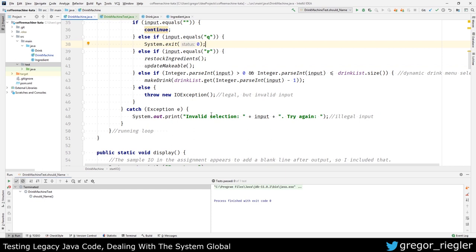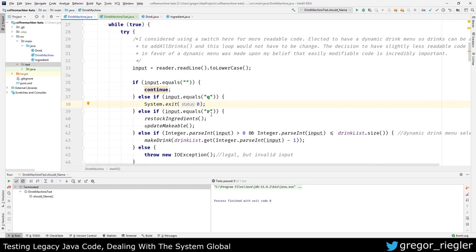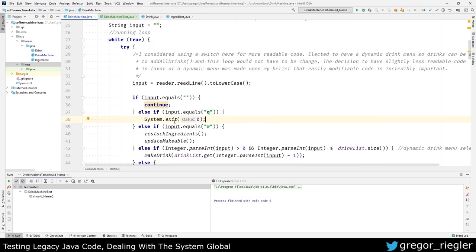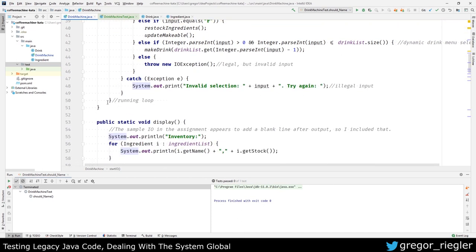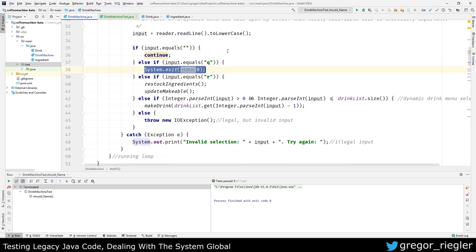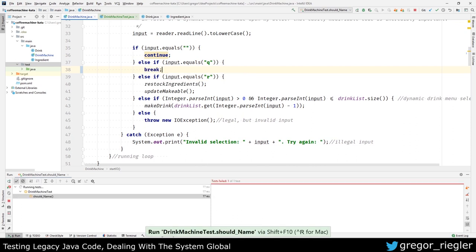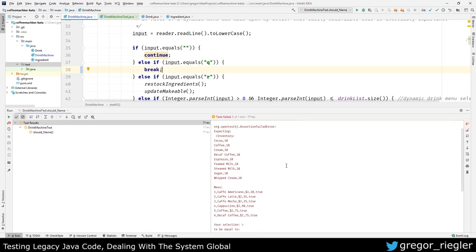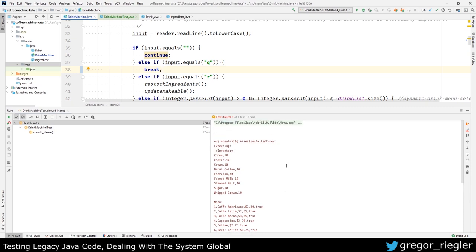So how do I get rid of this system.exit? Maybe if I just break the loop, if the quit command is sent, it will just go out of this loop, it will finish the loop, and then the program is over. Yeah, I think this should work. Let's try it with a simple break and run the test again. Okay, so I do have my test result. Right now the assertions are failing.